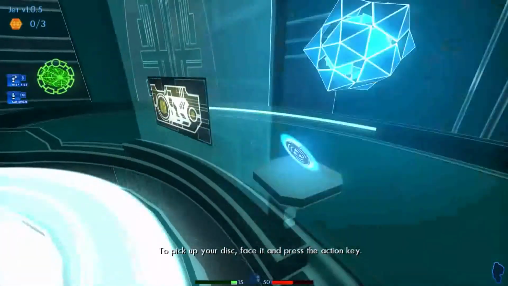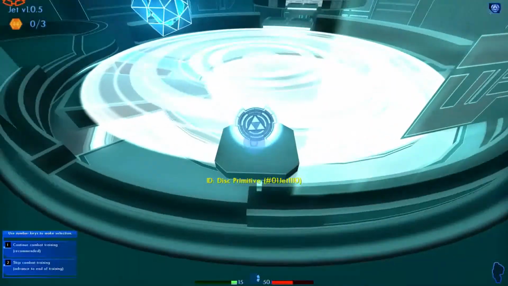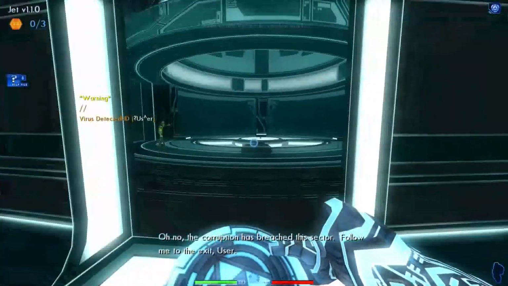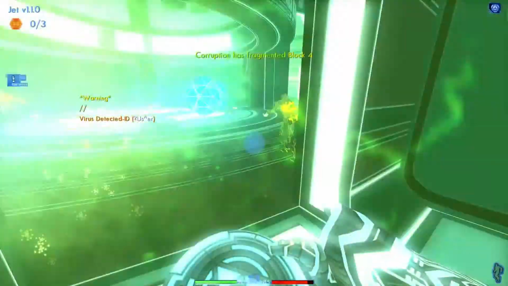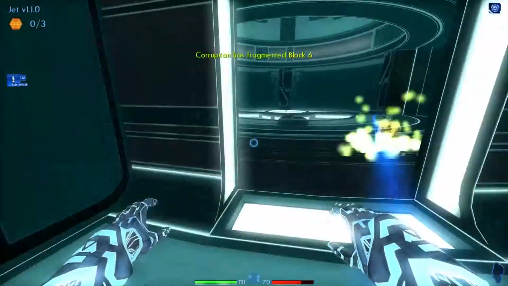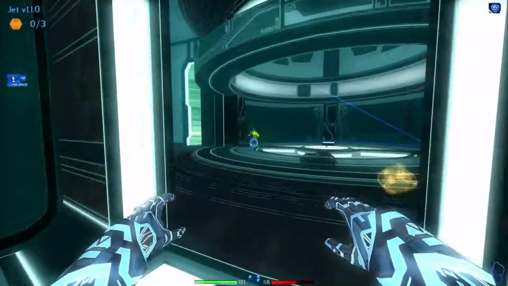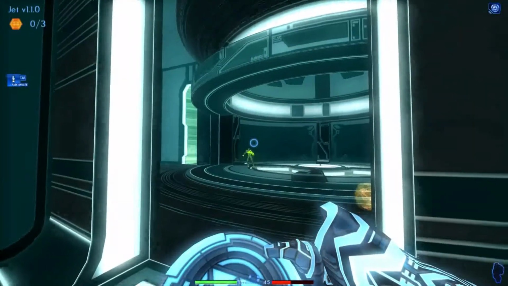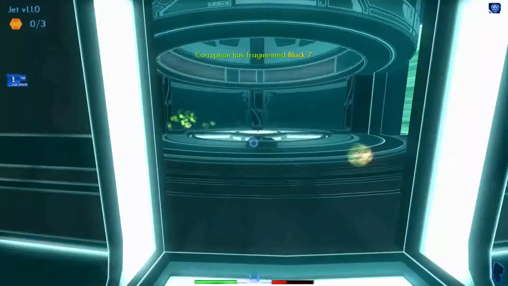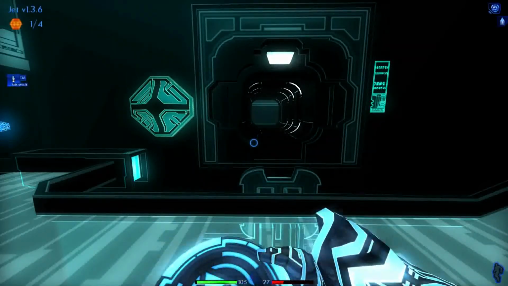To pick up your disc, face it, and press the action key. That's a really fancy disc. If I remember correctly, yep. Whoa, whoa. Alright, turn down the gamma on the recording, so we'll see if this looks any better.